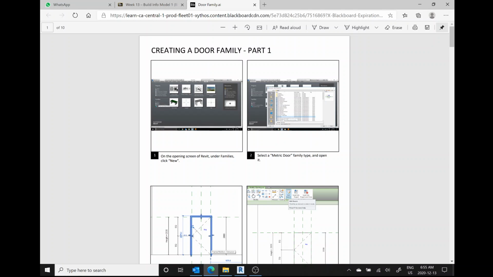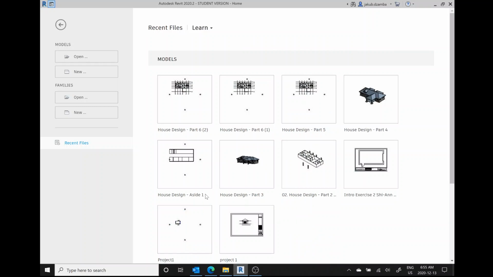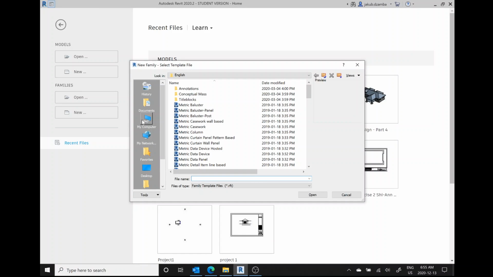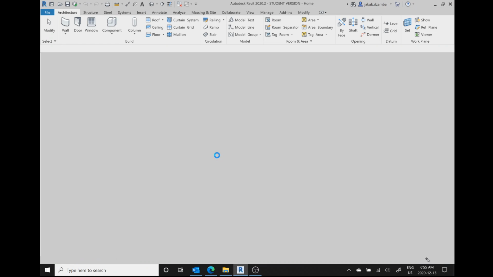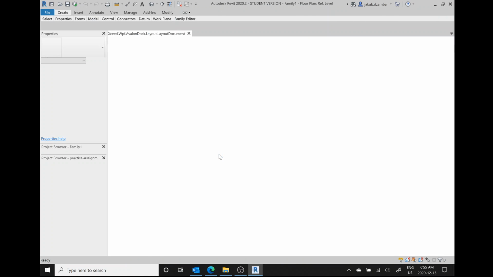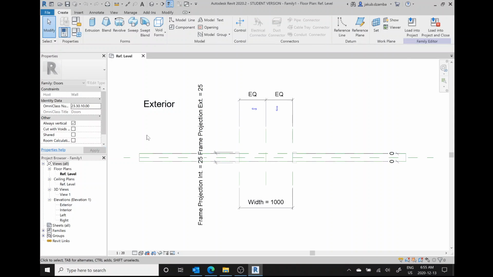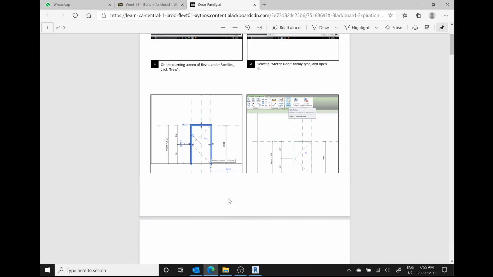On the opening screen of Revit under Families, click New. Select a metric door family type and open it. So Families, New. Metric door. There we go. I'm going to open it. Okay, back to the instructions.